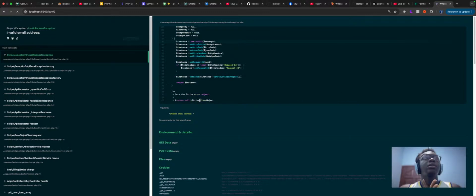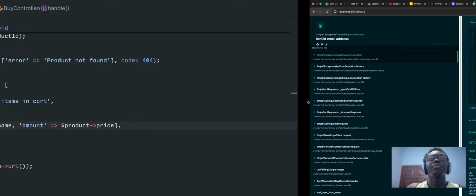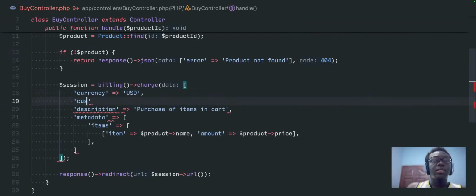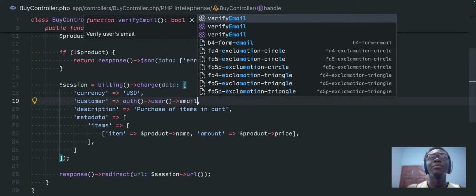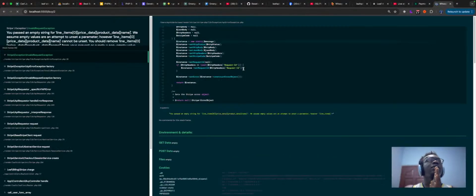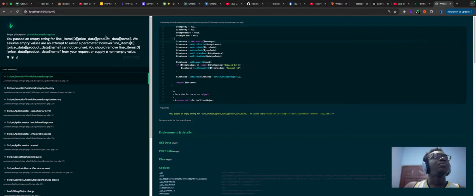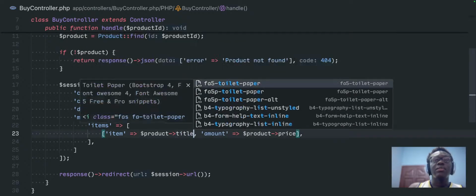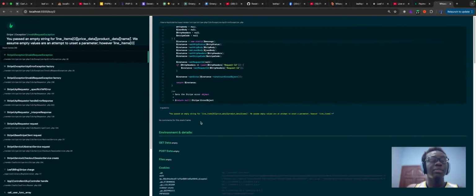And it looks like it's doing something. All right. Customer is not billing ID, it's going to the email. Okay, so let's try this again. I passed an empty string for, what the heck is happening? Product name, that's supposed to be product type. Was it product title? Probably product title. Yeah, so that's my bad.